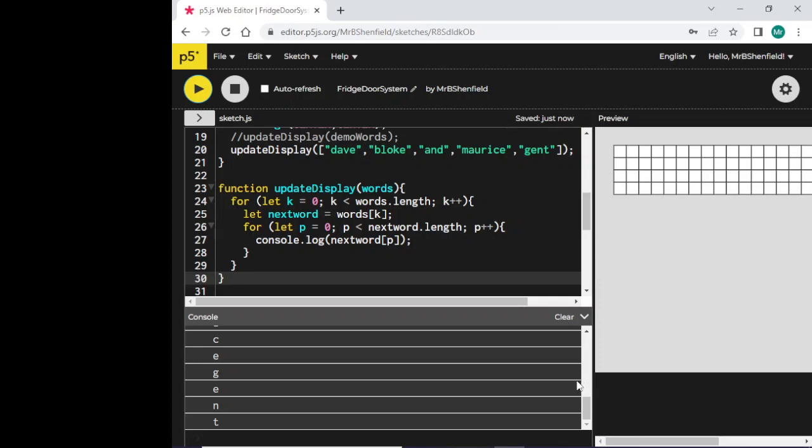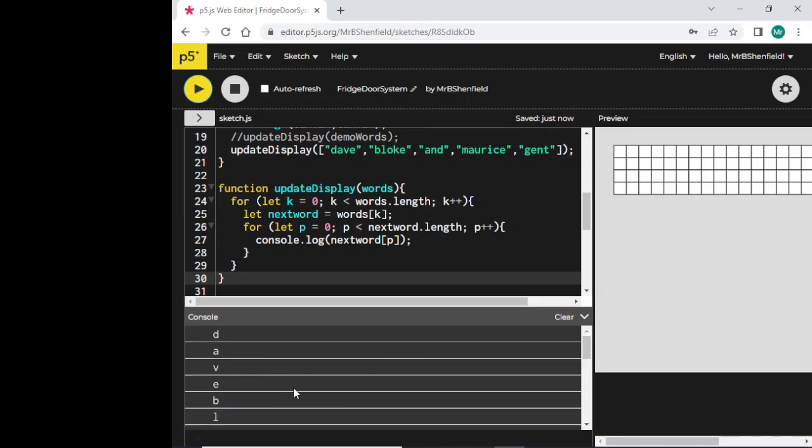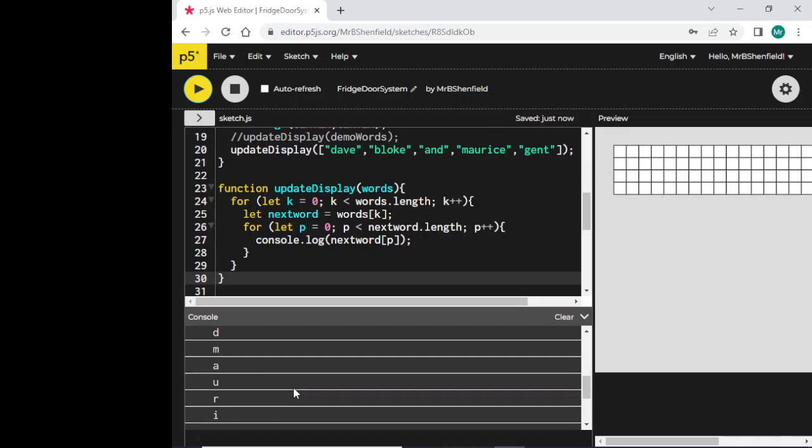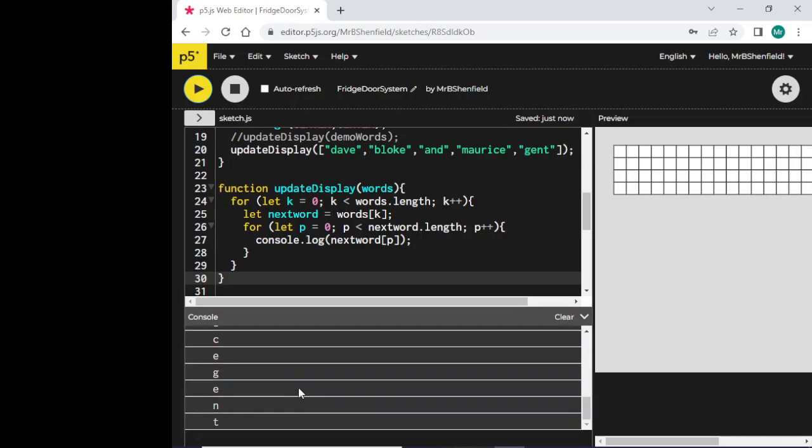So loads of letters. I've now got to try and read that phrase. So I've got Dave, bloke, and Maurice, Jen. So that works. So I've got two loops, one to process the entire set of words and one to process each individual word as I get it. Right, okay, now the next thing then is to put it in this grid.